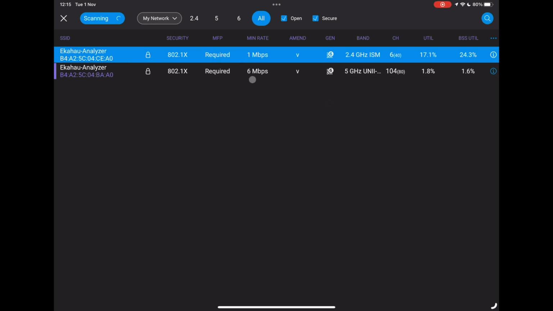First thing that strikes me is I can see Ekahau Analyzer listed twice. Why? It's because it's configured to work on both 2.4 and 5 gigahertz bands. And it's a bad idea, typically, to have the same SSID across multiple bands because when you walk around your offices with your devices, you will be roaming between these two bands, okay? And cross-band roaming is slow roaming, and you don't want that, right?